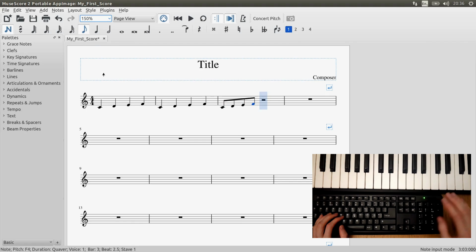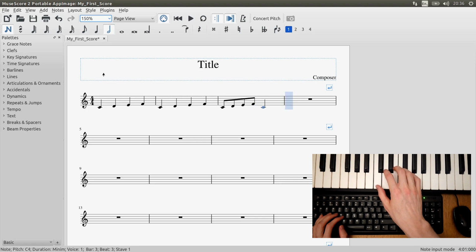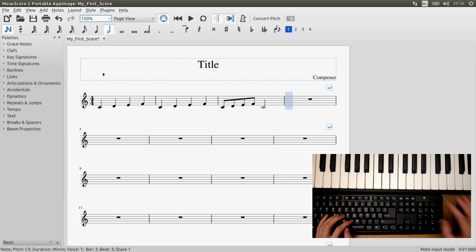Alternatively, you could press a shortcut for the duration on the numeric keypad. Pressing 6 switches to minims, or half notes. This form of input is called step time input. Although you can enter notes with the MIDI keyboard, you have to keep swapping back to the computer controls every time you want to change the duration, which can be very time consuming.